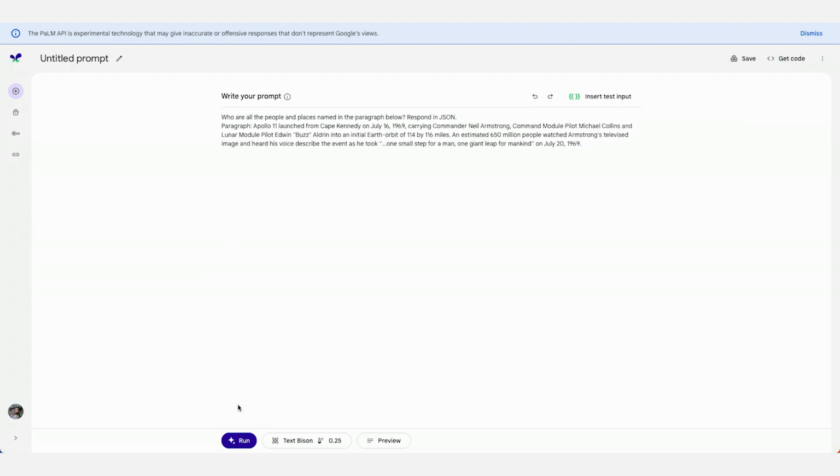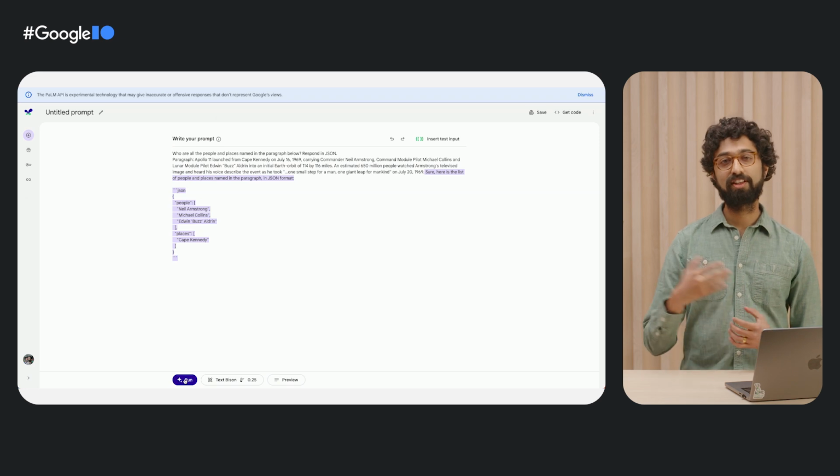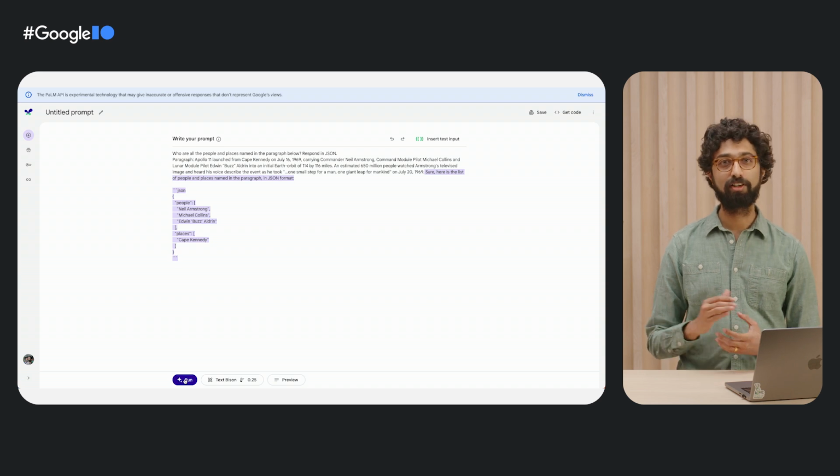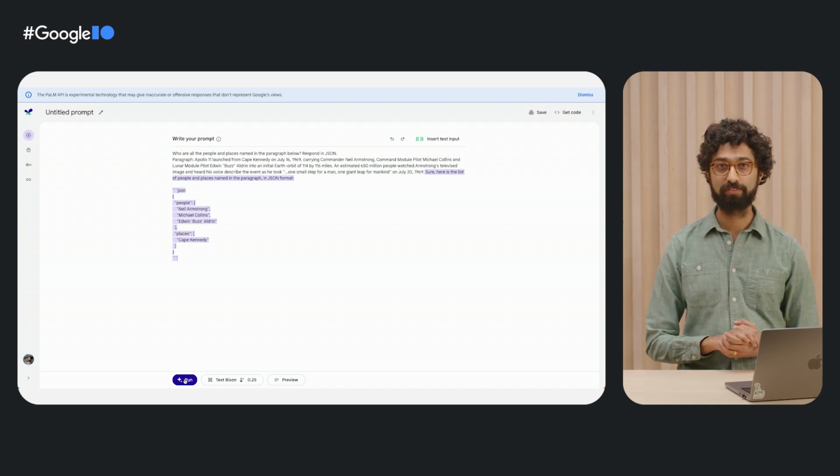Now, when I hit this blue Run button, Makersuite sends this input to a PaLM API and displays the output for us here. And here, you'll notice that it created a JSON object with people and places as two separate dictionaries. Note here that the model also displays some common sense reasoning. Among the people, it does not include the 650 million people who watched the event on television, nor does it mention the Earth or the Moon as places in the output. So here we've built what is called an entity extraction or entity recognition system just by saying what we want.